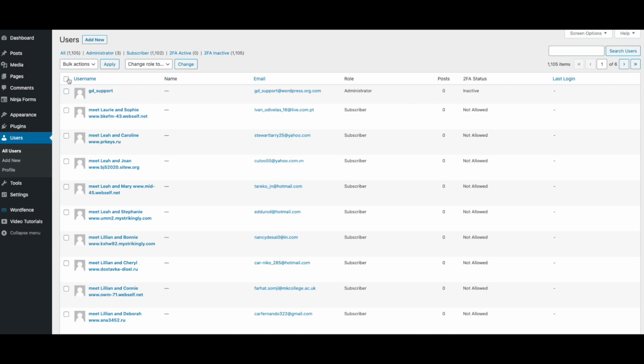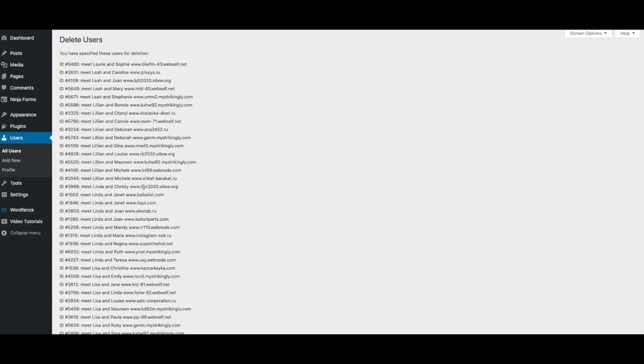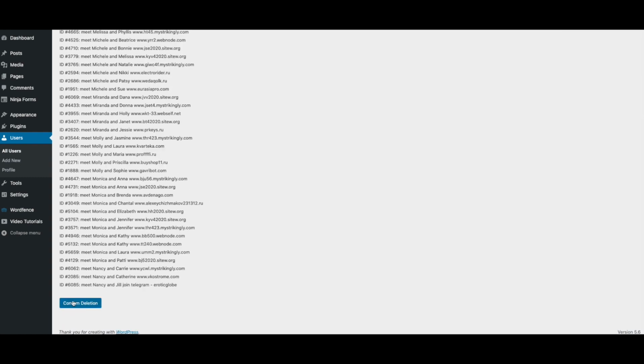Just to run through it again really quickly, make sure you're in just subscribers and that there are no subscribers that you don't want to delete in there. Come up to this bit next to username, highlight them all, bulk actions, delete, hit apply, and then it will give us that confirmation list, which we don't want to keep any of those. Come down, confirm deletion, and then those will all be gone.